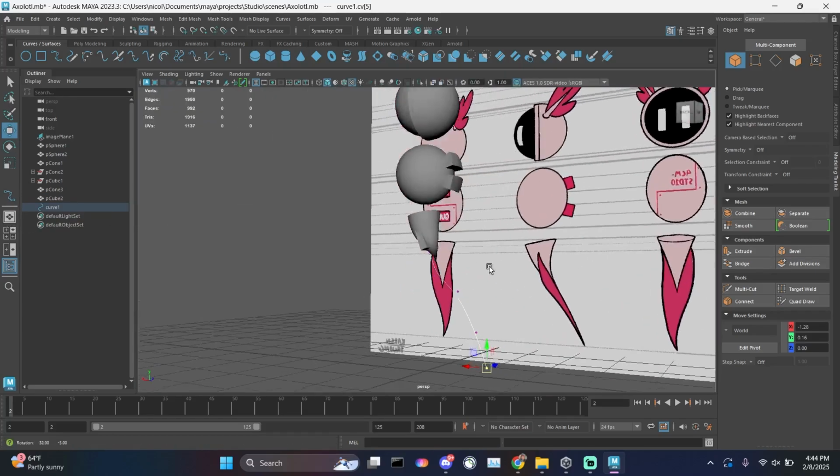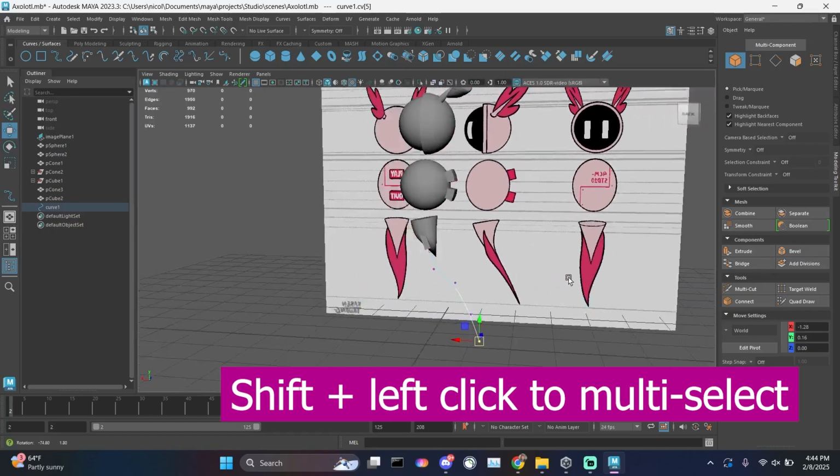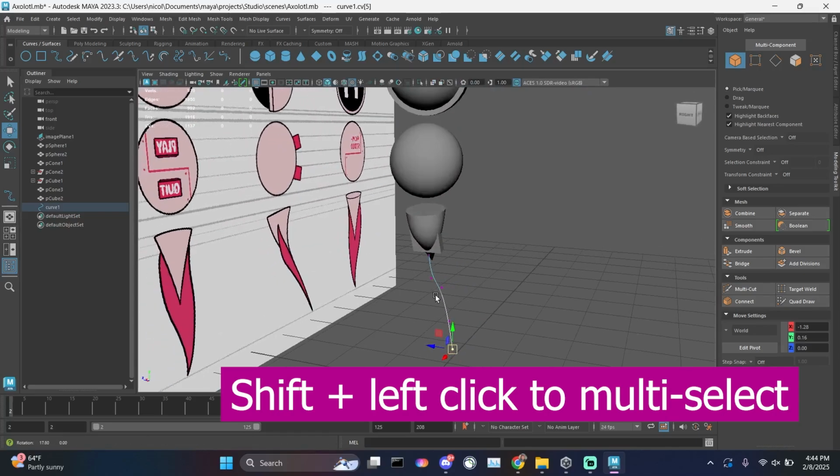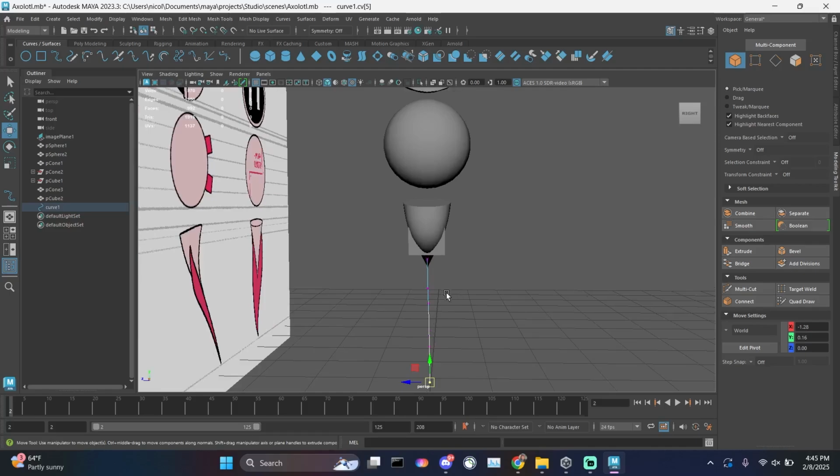I'm not sure if I mentioned this already, but if you press shift and then click on the other vertex, that allows me to click multiple vertexes at once.